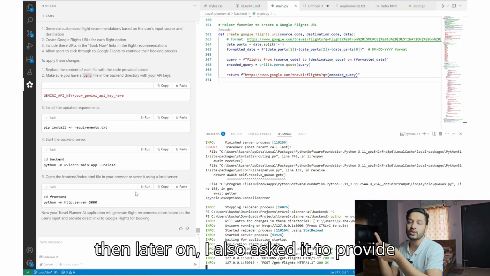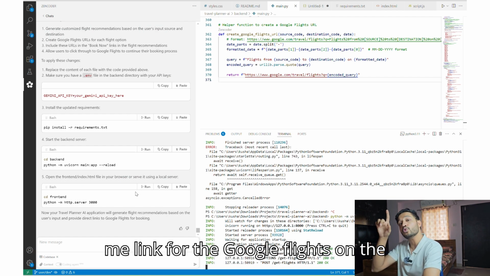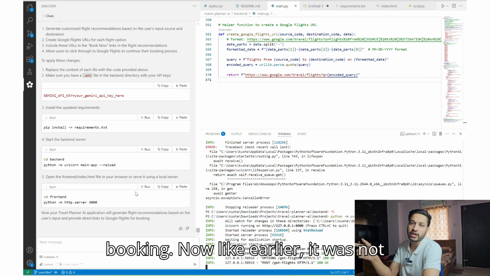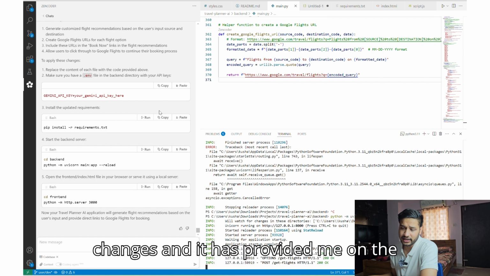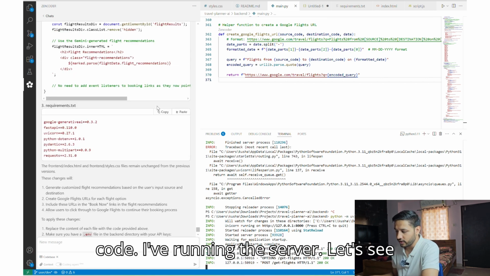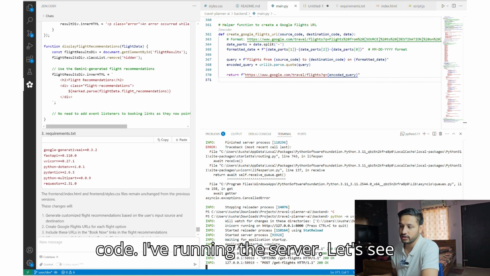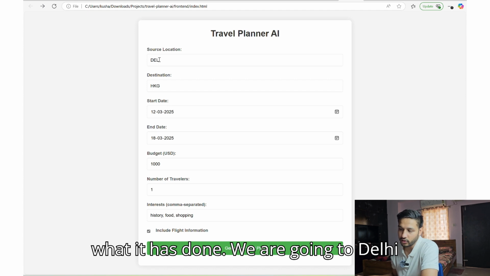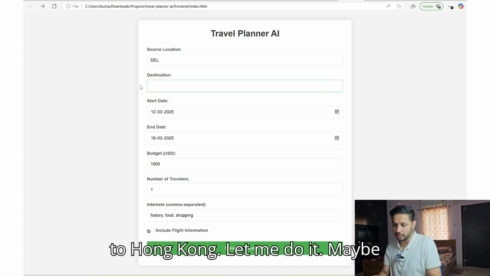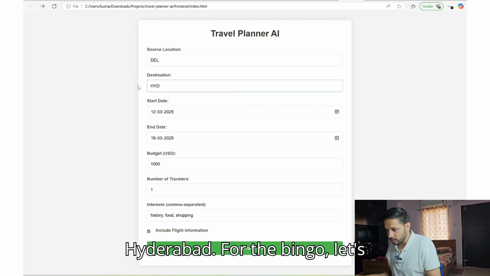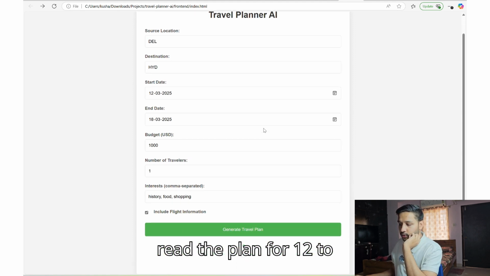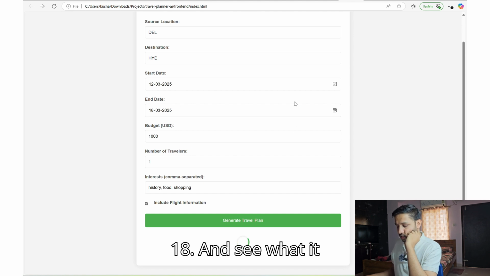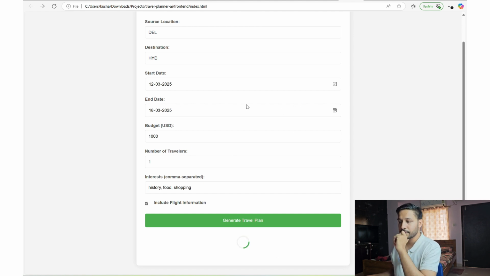Later on, I also asked it to provide me a link for Google Flights on the booking now link. Earlier, it was not providing anything. I've done all those changes and it has provided me all the code. I'm running the server. Let's see what it has done. We are going to Delhi to Hong Kong. Let me do it maybe Hyderabad and the bingo. Let's generate the plan for 12 to 18 and see what it will give us.